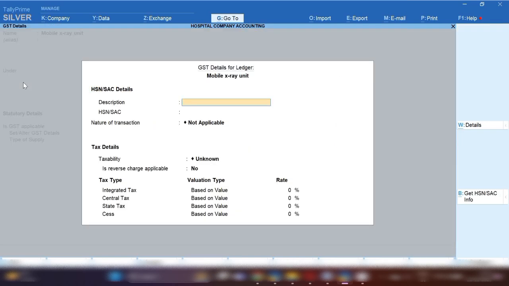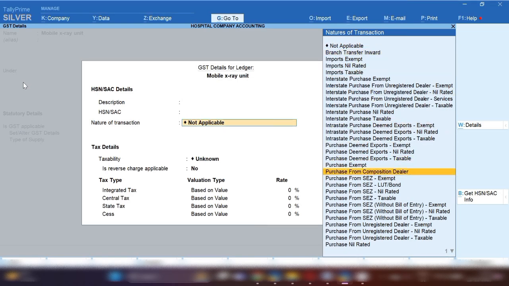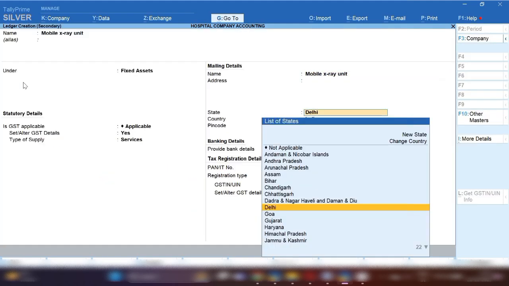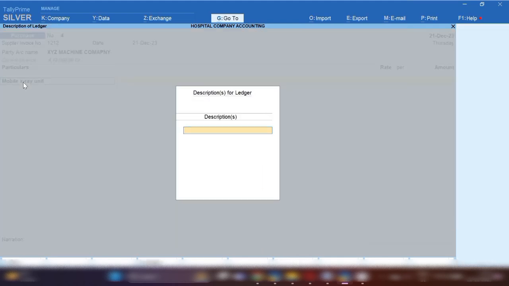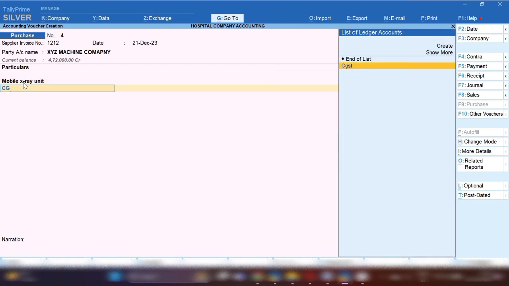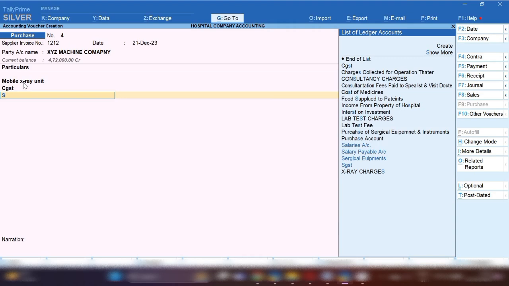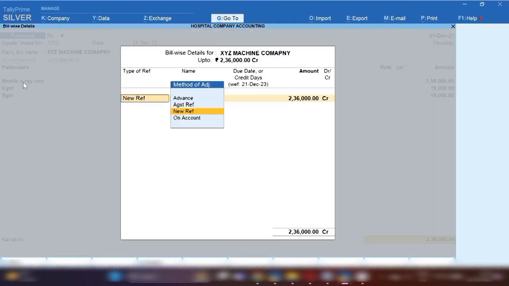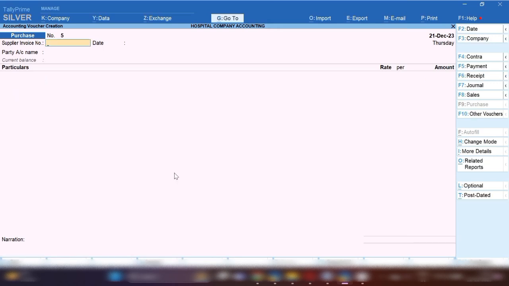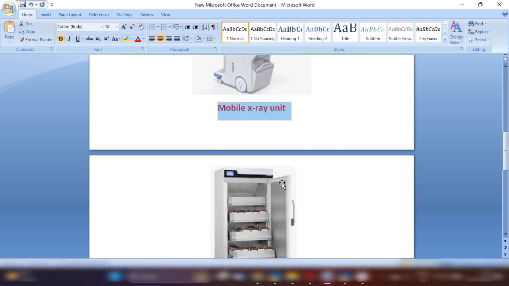GST will be applied. Set alter GST, yes. The HSN code of this product and nature of transaction. We are going to purchase from local, so we will select purchase taxable, capital, and then the 18% tax rate will be applied over here, and save this screen. And you have to fill in the purchase rate of the mobile X-ray unit. So let's suppose we have purchased this for 2 lakh rupees plus GST. So CGST and SGST will be applied, and this entry is done. We have purchased the mobile X-ray unit. By pressing Ctrl C, Ctrl A, you can save this entry.